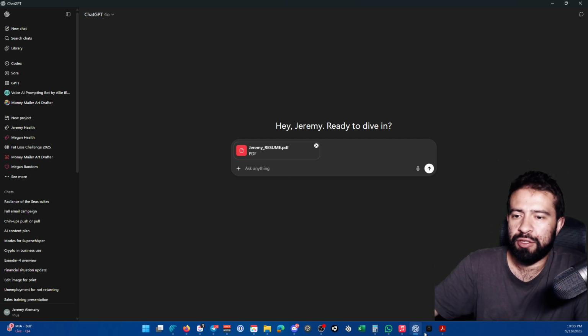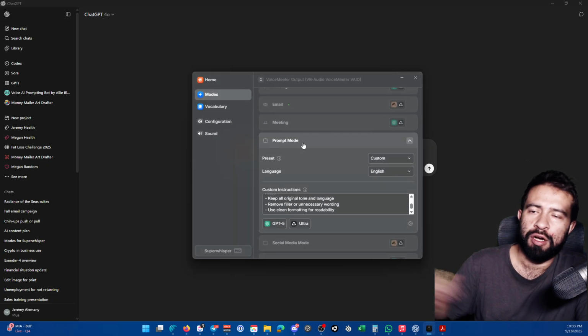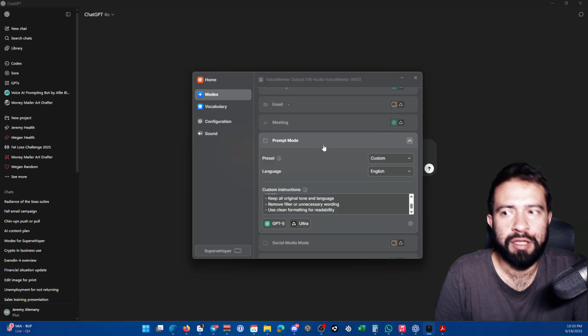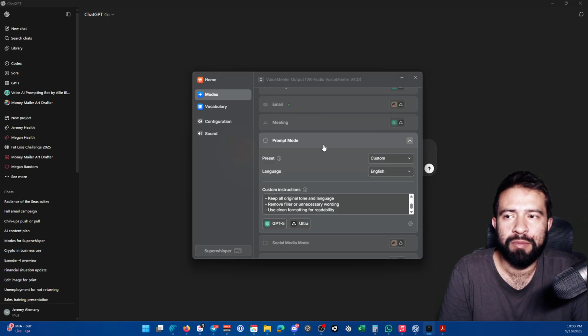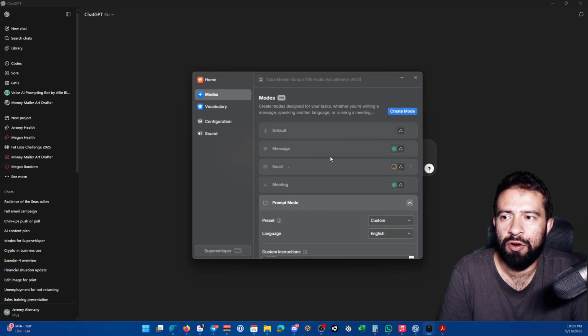And then I'm going to use Super Whisper. Super Whisper is an app. I love it, because it lets me talk to the computer, and it'll transcribe what I'm saying into text, and then it also runs it through a layer of AI.